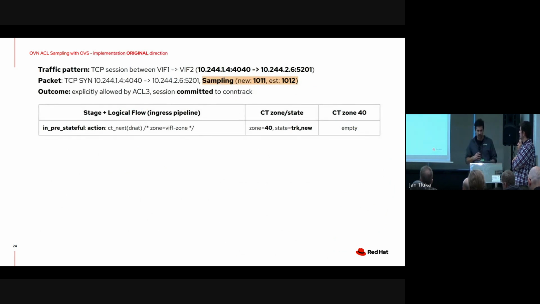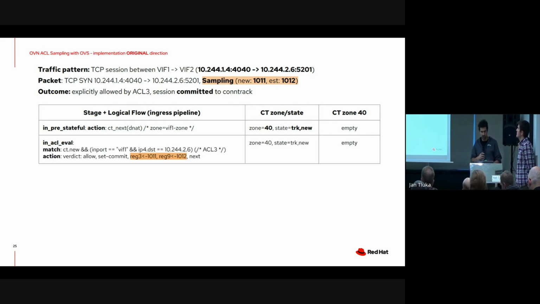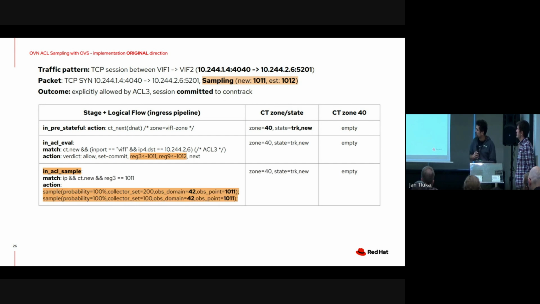Yeah, how that happens, it's basically the same sequence of events as before. I just highlighted the differences here. So what's different is that we have this new sampling config. And then we do the same thing for the SYN packet. We do a lookup. We don't find the entry. We have an explicit ACL that matches the packet. So we're going to tell it to commit to contract. But we're also going to store these two special values here, the ones that are in the sampling config, in some registers. And later when we actually commit, in this case, we're committing, but we're also generating the sample because it's the first packet.